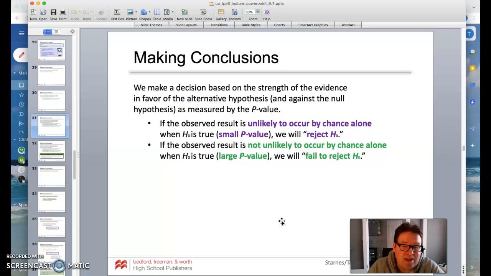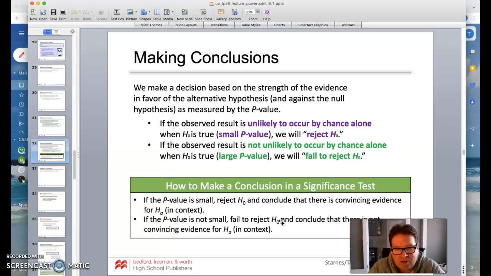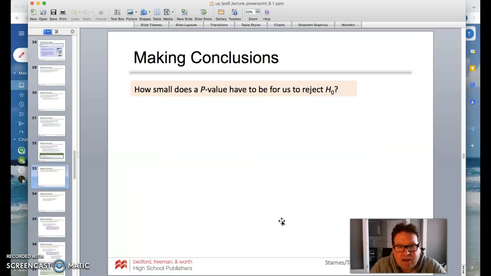Now, that doesn't make the null hypothesis true. It's just that we don't have enough evidence to say it's not true. That's the big thing. So if the p-value is small, we reject the null hypothesis and conclude that there is convincing evidence for the alternative hypothesis in context. If the p-value is not small, so if it's large, we fail to reject it and conclude that there's not convincing evidence for the alternative hypothesis. Make sure I always put it in context.